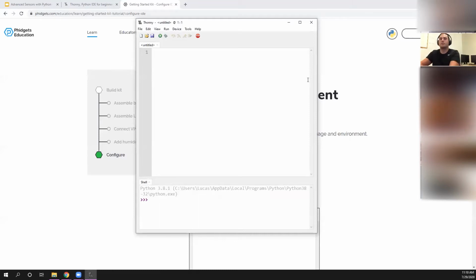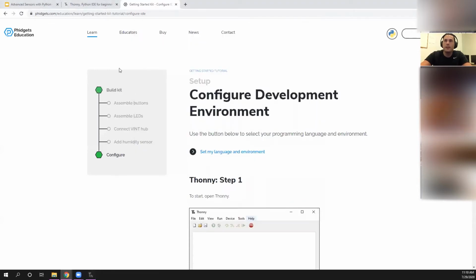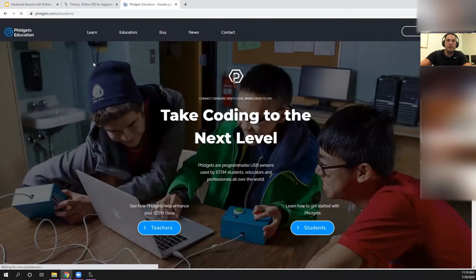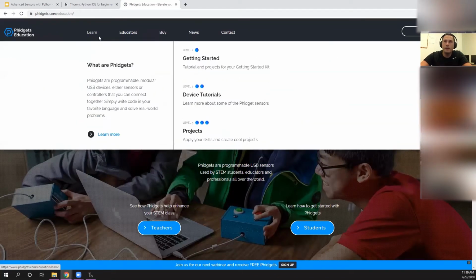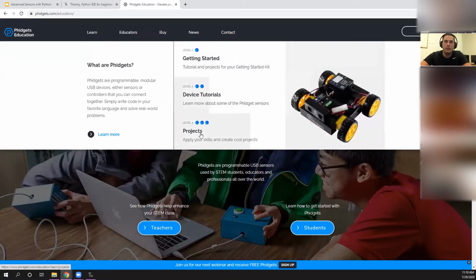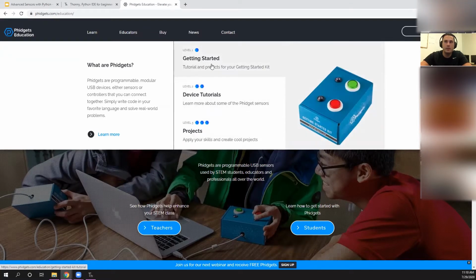Okay, awesome. So now that I have my light sensor plugged in, my next step is to find the device tutorial for the light sensor. On the education page, this is our main landing page. If you go to Learn, you'll see these 3 categories. The Getting Started kit is level 1.